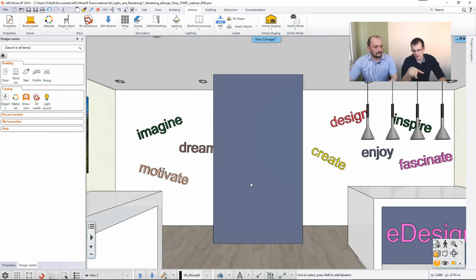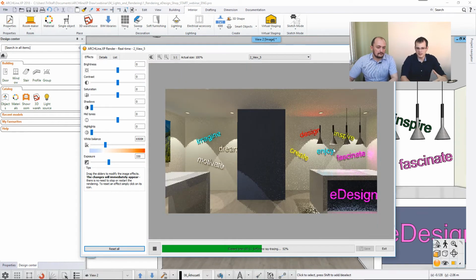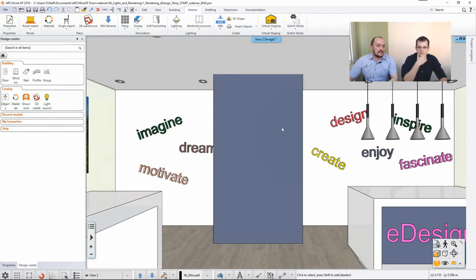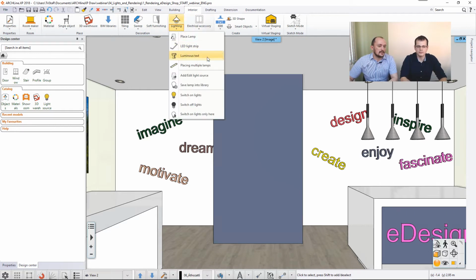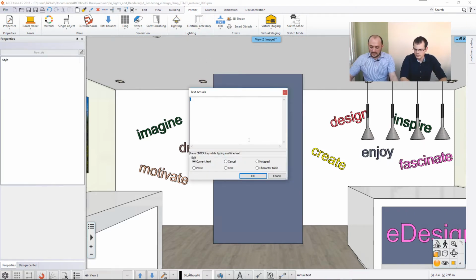As we saw before, these are not luminous right now, because that you can only see in rendering, but these are the 3D text elements which actually light up if you enable this feature. So if I would like to add the luminous text here, I can again use the interior lighting, and there's this luminous text tool. I use the same text here at the right bottom corner. I have this design shop name, and it's called eDesign. Let's go with that one.